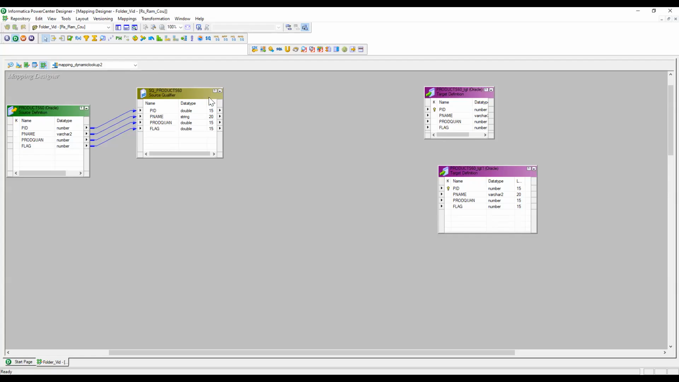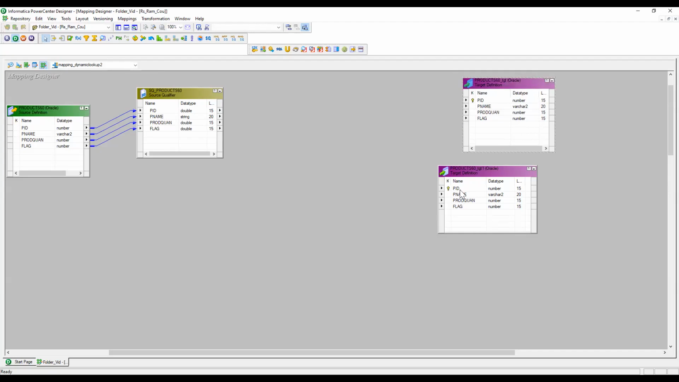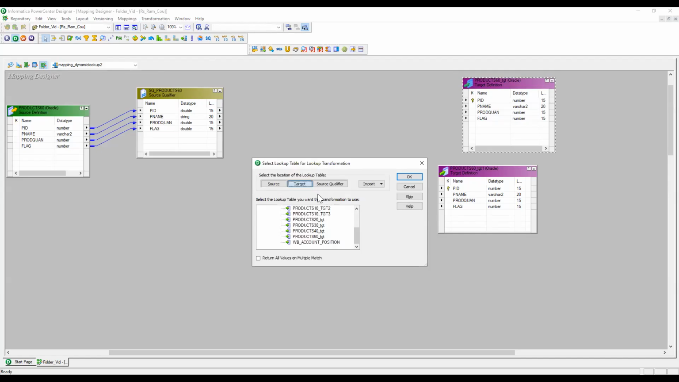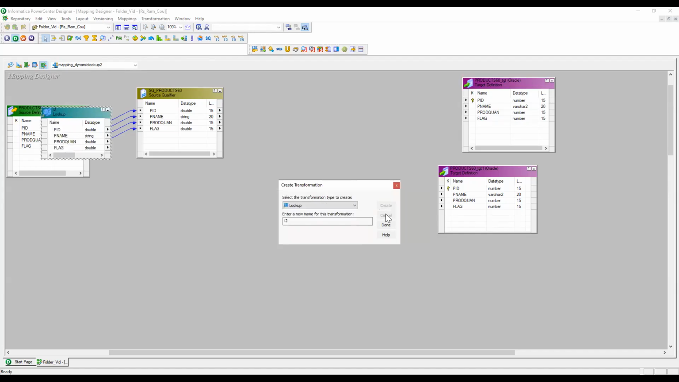So I have already imported product 60 and I have taken the target tables. Now you can see the target will have a primary key; the same target table I have taken two times. Now first we need to create a lookup transformation. As we know, the lookup table I am going to keep is product 60 underscore TGT, which is a target table. So I'm going to choose that and click done.